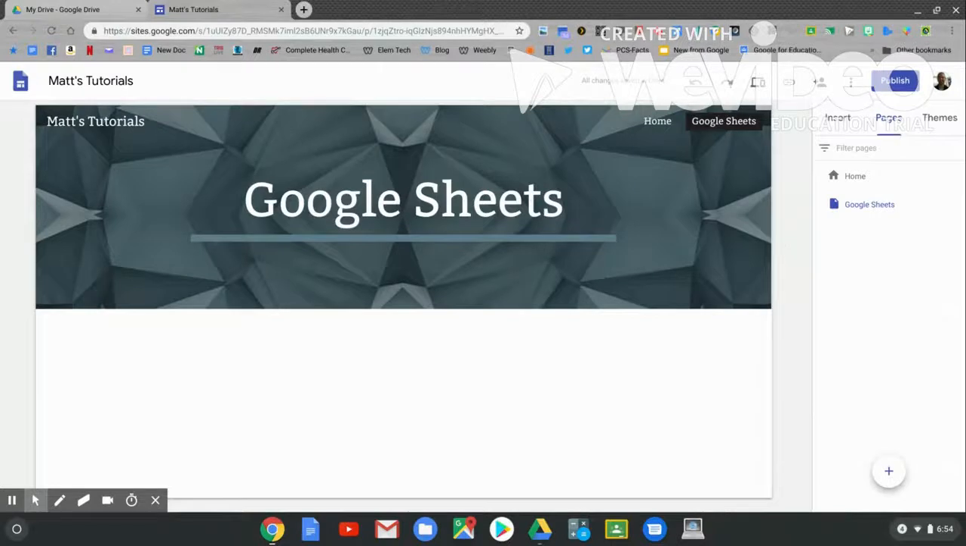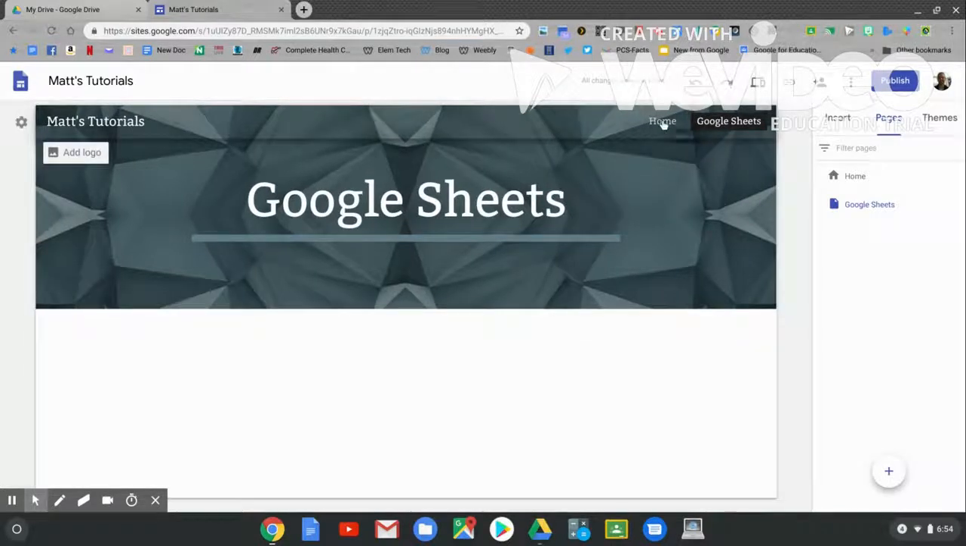Once my page is loaded, you can see the home page is here. Beside it is a link to Google Sheets. This is my new Google Sheets page. Maybe I want to add some text. Let's go to Insert.